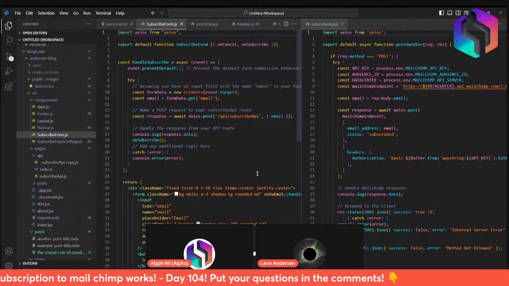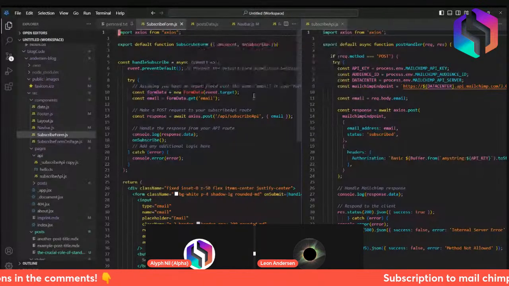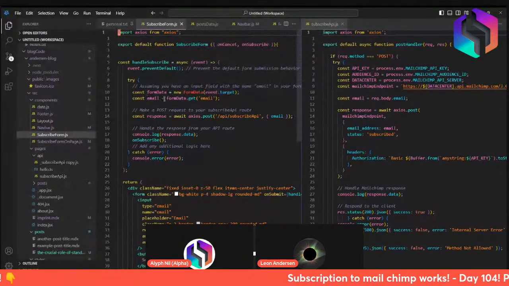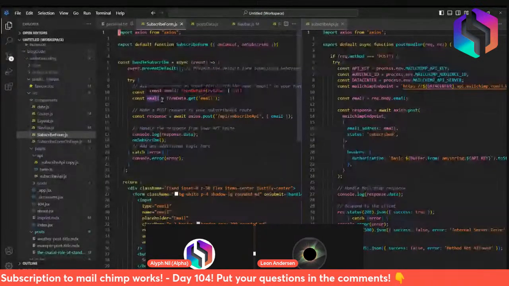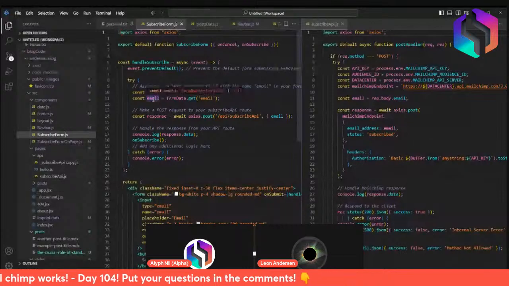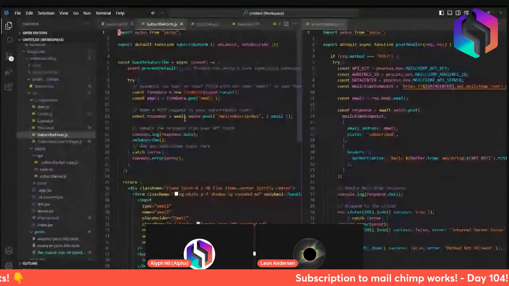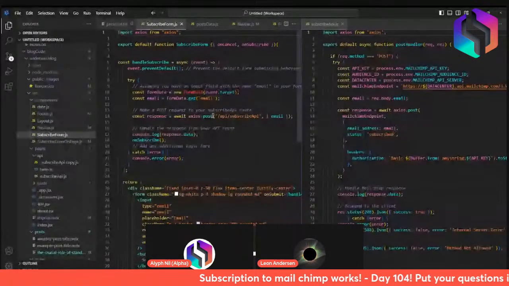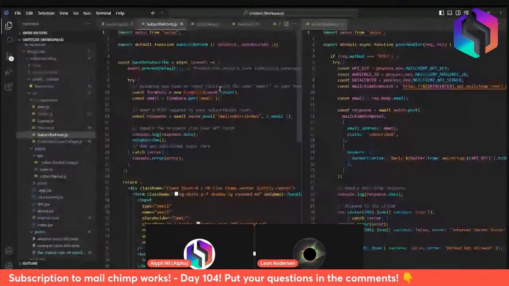So yeah, we basically collect the form, make sure that we have this. This is basically the meat we want. We want the email. It's our goal, and we're capturing it here basically. And here we are doing the post request to our own API.